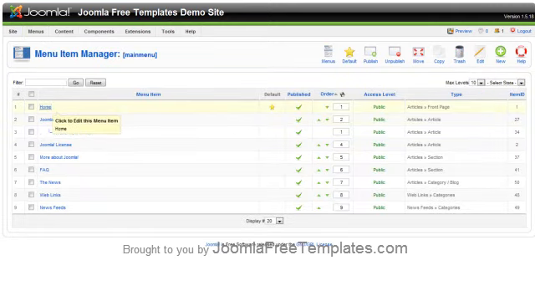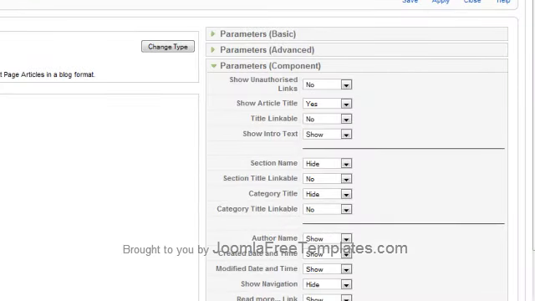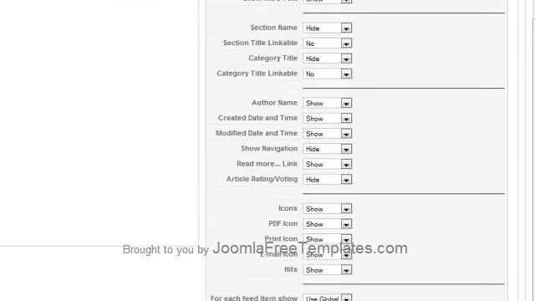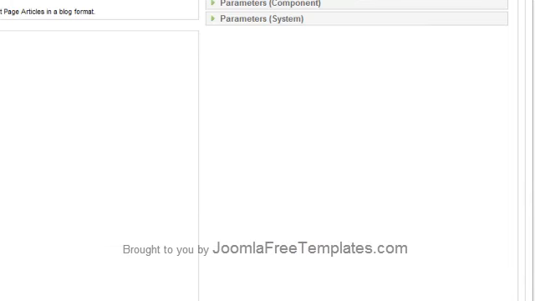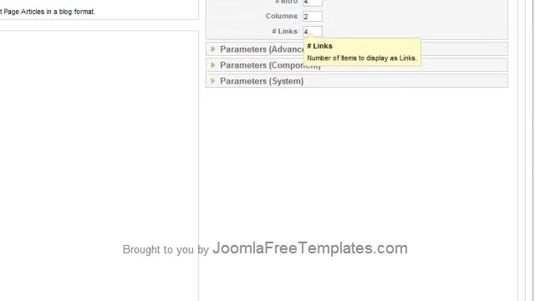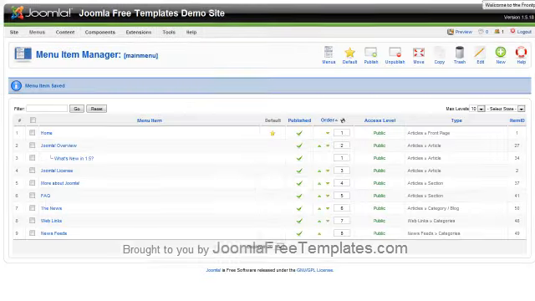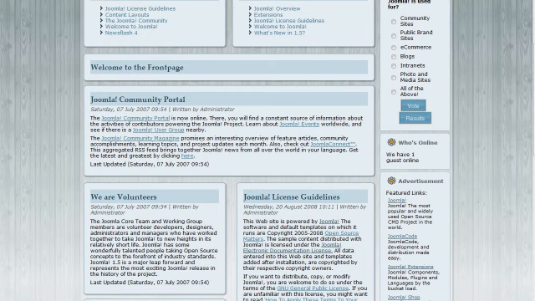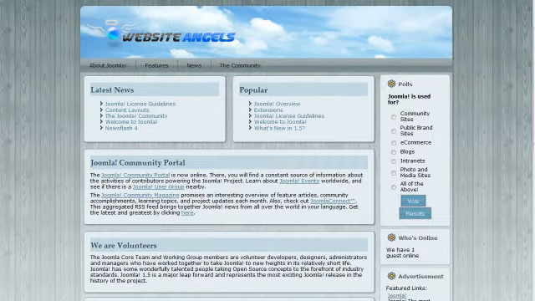So in Menu Manager, there's a couple of things we're going to change. We're going to hide a lot of the default author and print. But if you want to leave these on for yours, you can. It's entirely your preference. We'll also take the show page title off, and we'll change the columns to 1 rather than 2. Let's see what that looks like at the front. We're going to lose the 2 columns underneath. We're going to lose the welcome to the front page. There we go. That looks a lot nicer.